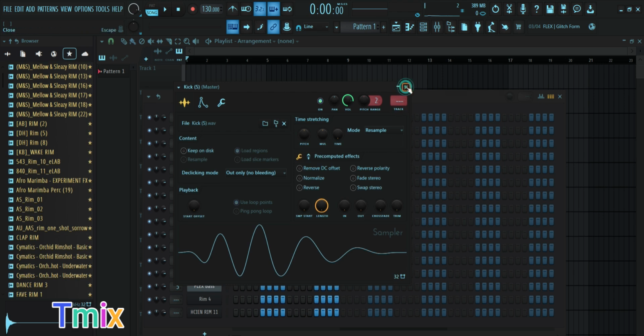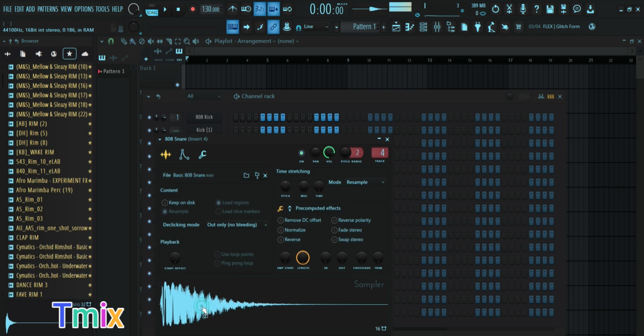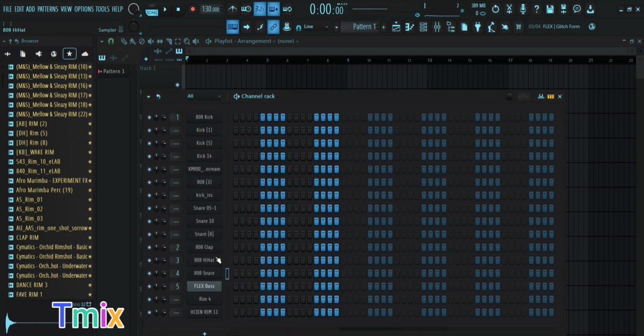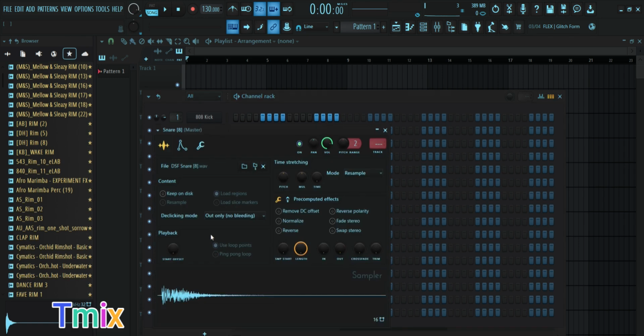Even if you have a snare, same thing. Can you see the waveform of this snare? I also have another snare here. Can you see the waveform of this? Can you see the waveform of this as well?